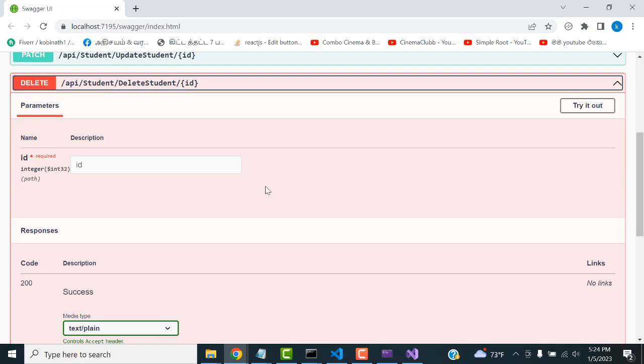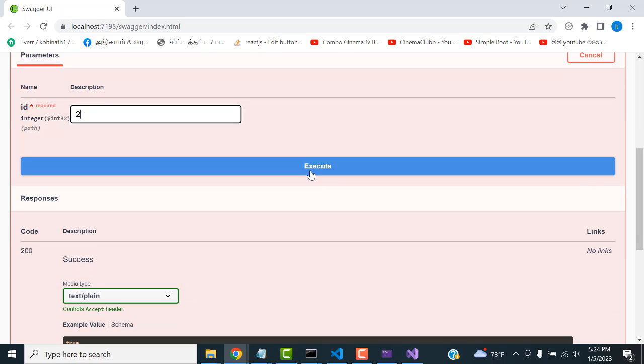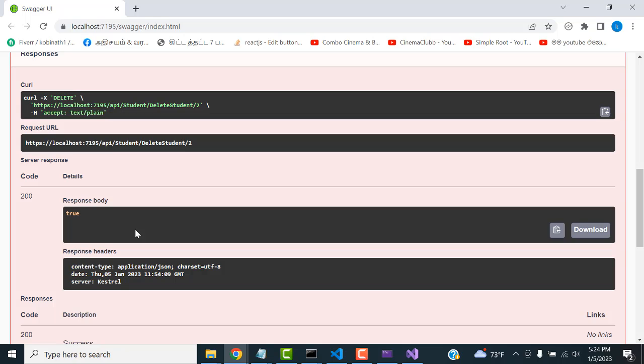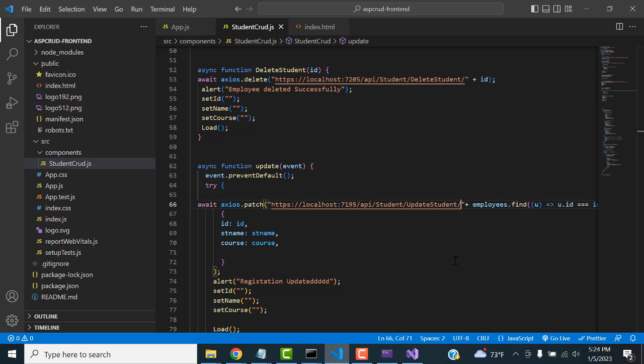So delete is also here. What is the ID you are going to delete? Try out. ID 2, execute. It's true. Here is the delete request. So this one should be the delete. Copy this one. This ID is coming from the front end. We have the front end part, we are typing the ID. Okay, delete request, this one, right?